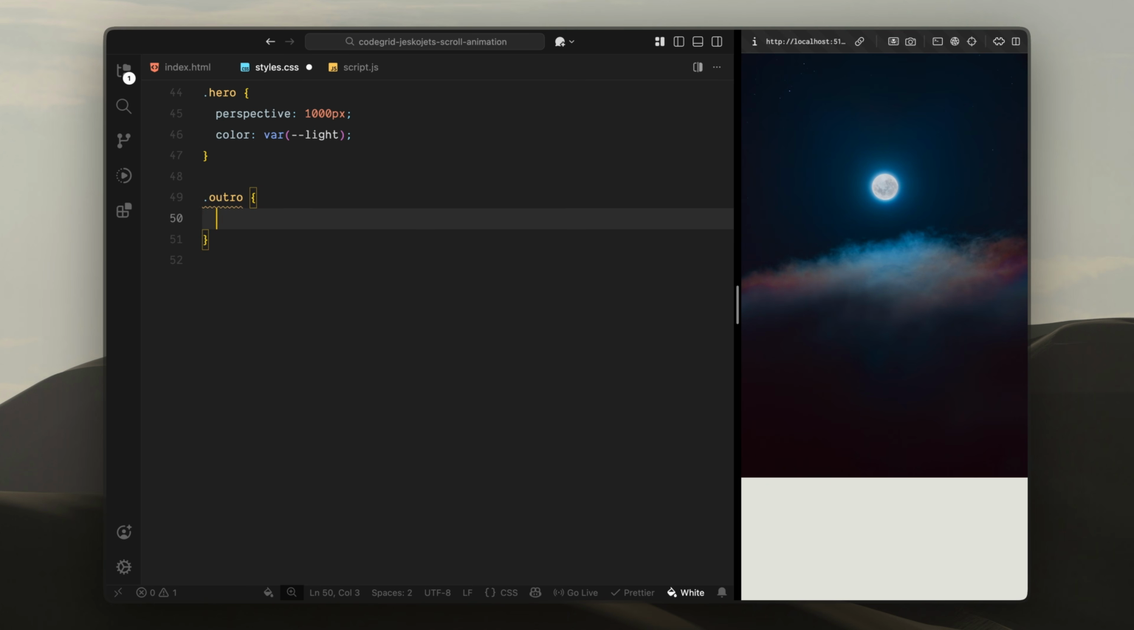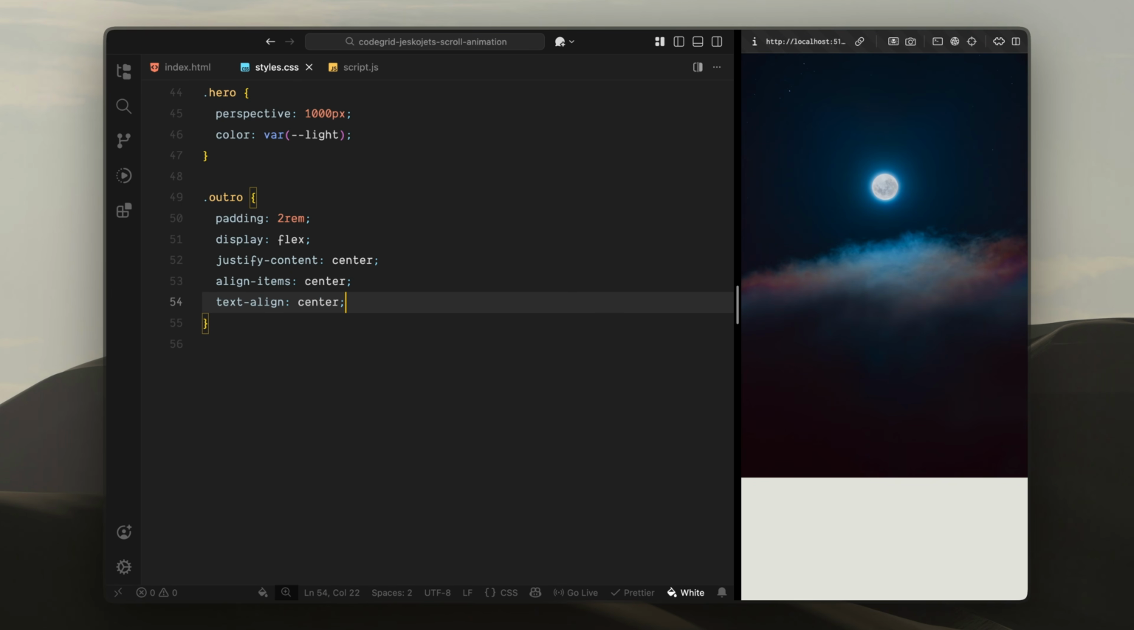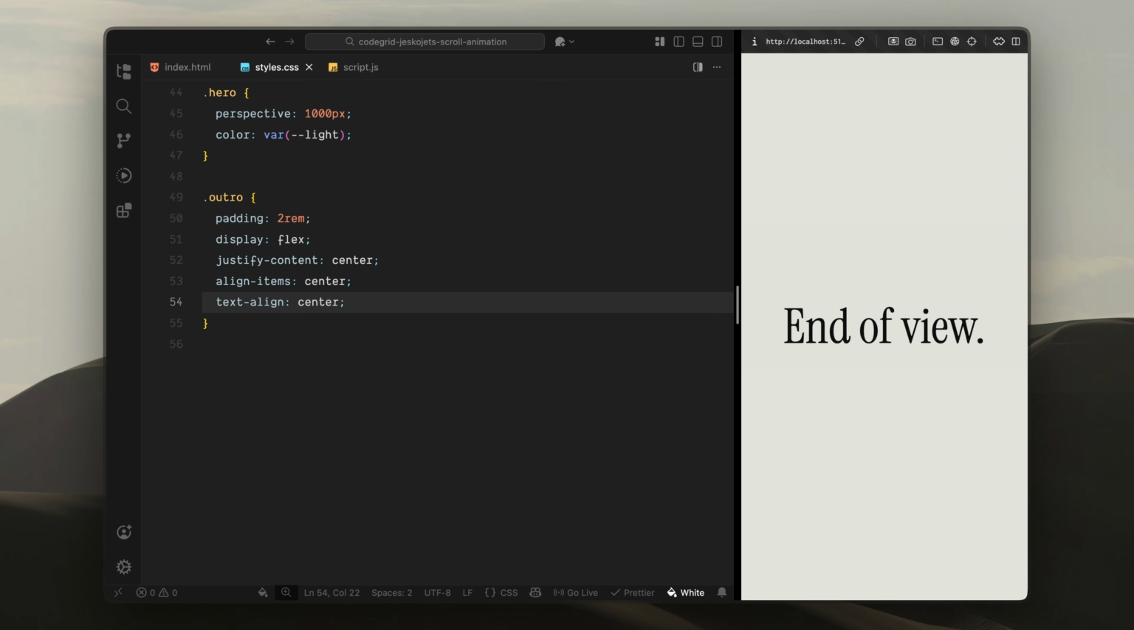After that, I'll style the outro section. I'll add some padding and center the content both horizontally and vertically using Flexbox. This keeps the outro simple and clean. It's just there to close the experience visually.